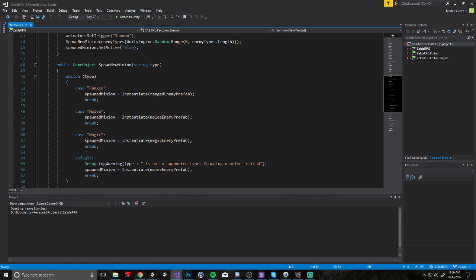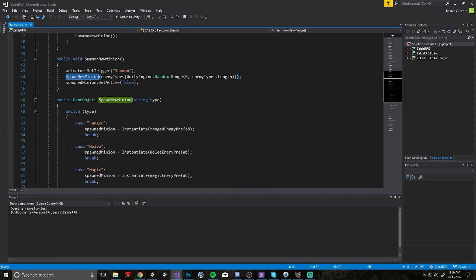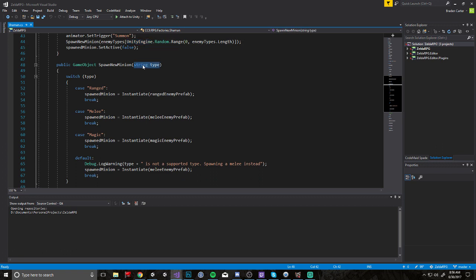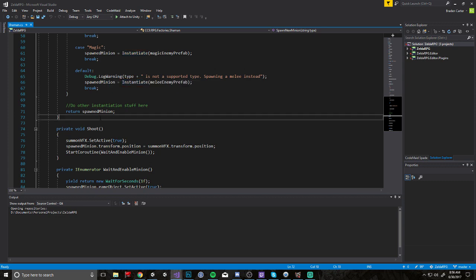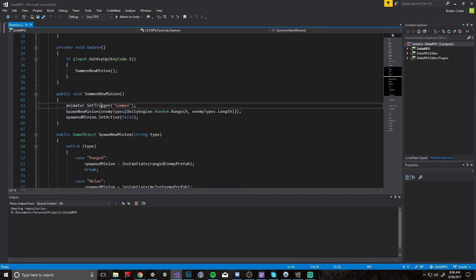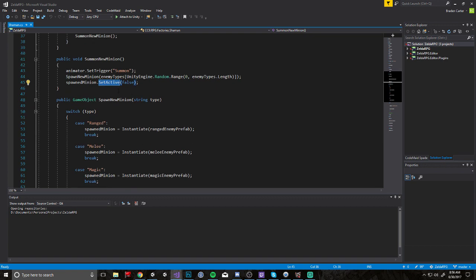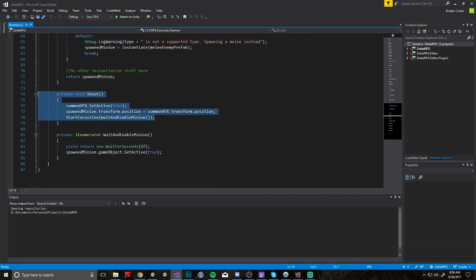So the real code here is this spawn new minion method. We basically just pass in a type, it instantiates a new version of that minion, and then returns it back out after it's done. This shoot method is just tying into the animation for the shaman for when he sticks his arm out and everything, so that we can handle the timing for the animation effects.